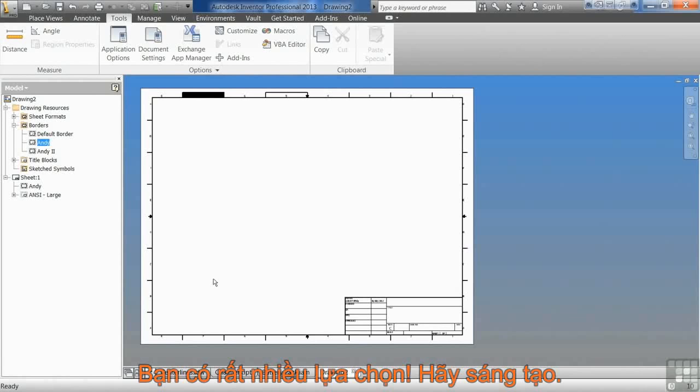This isn't talking about your title block. This is only the outside edges of it. And then the next exercise, we're going to go in and talk about creating our own title block.